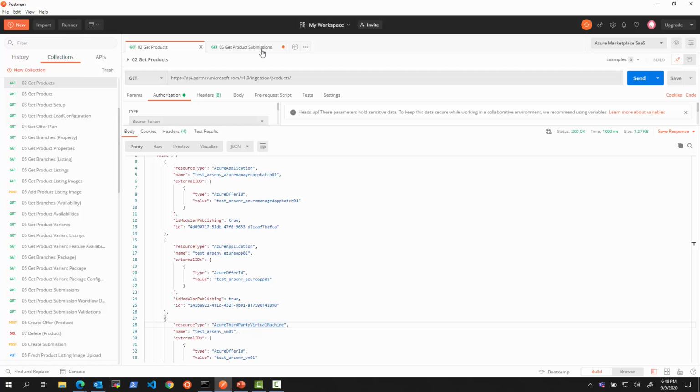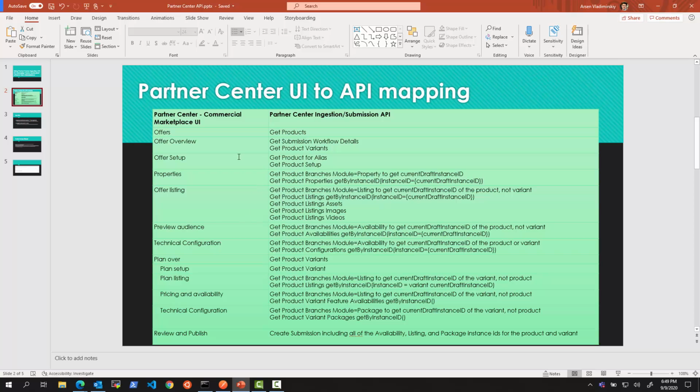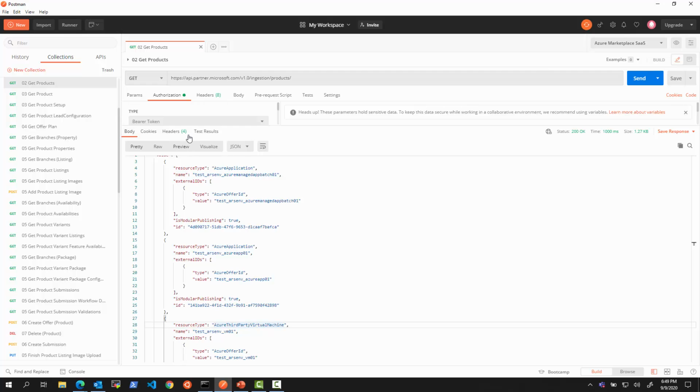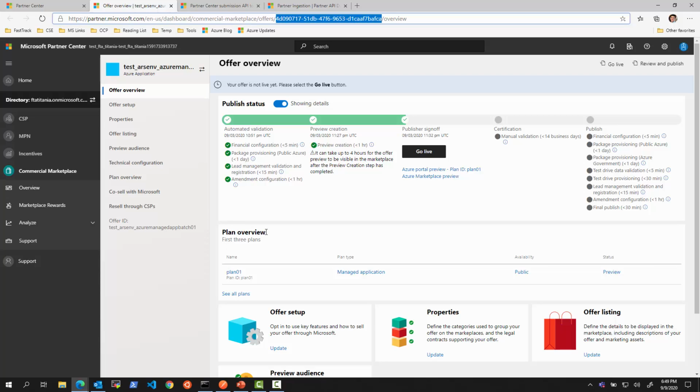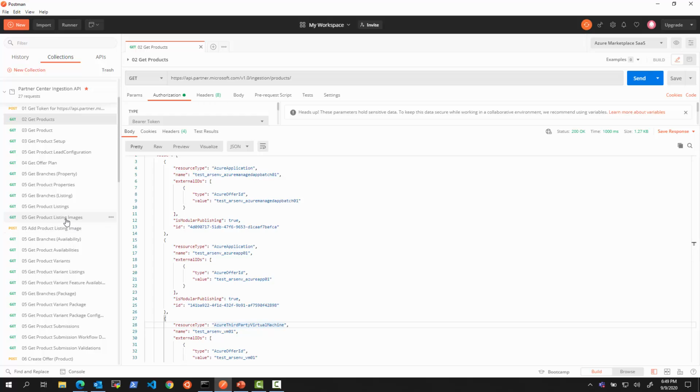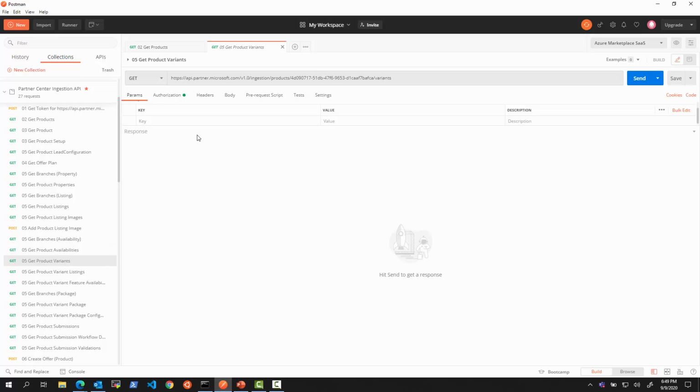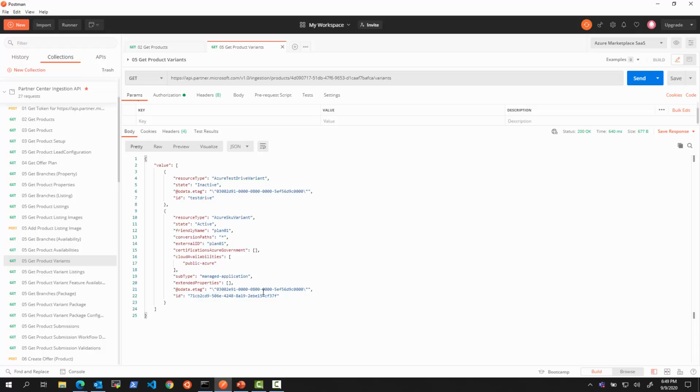Great. So far, what we're able to see, as we can see in this table, is we were able to get the submission workflow details for the overview. Let's go back and look at the UI and say, okay, we now need to see these plans. What they're called inside of that API is product variants. Again, we need the product ID of our offer and then variants. If we submit this request, we will see that we have two variants.